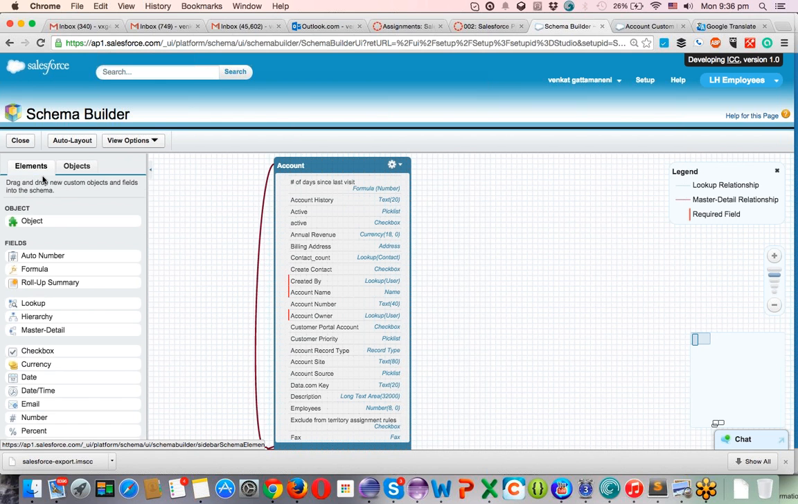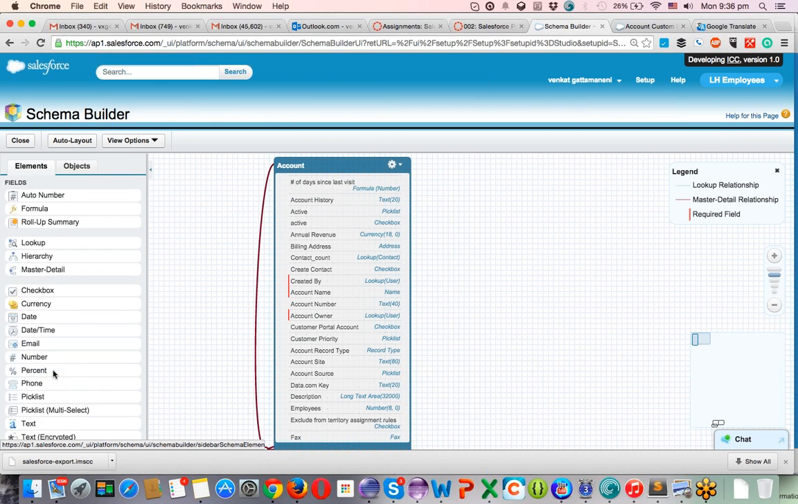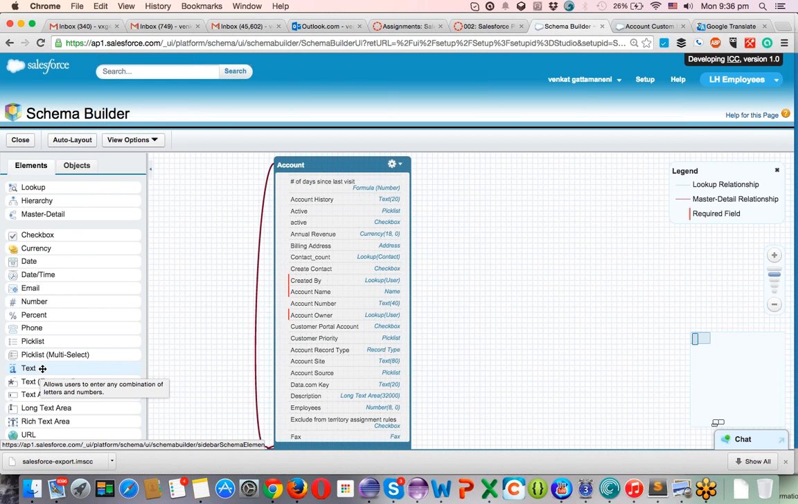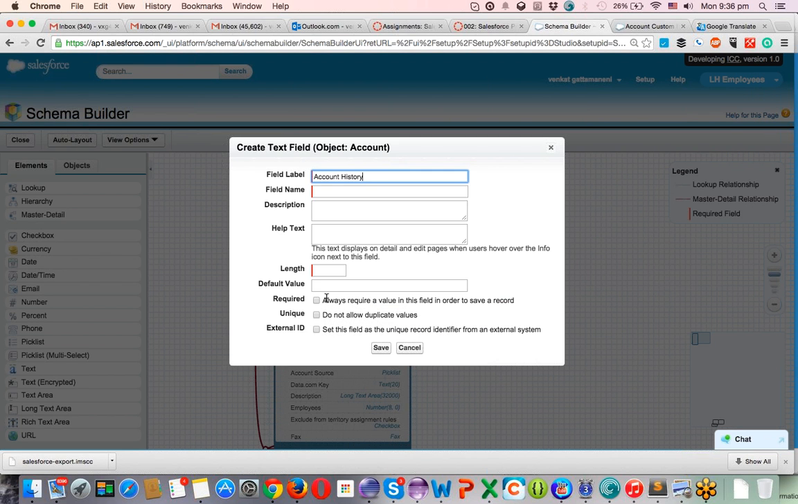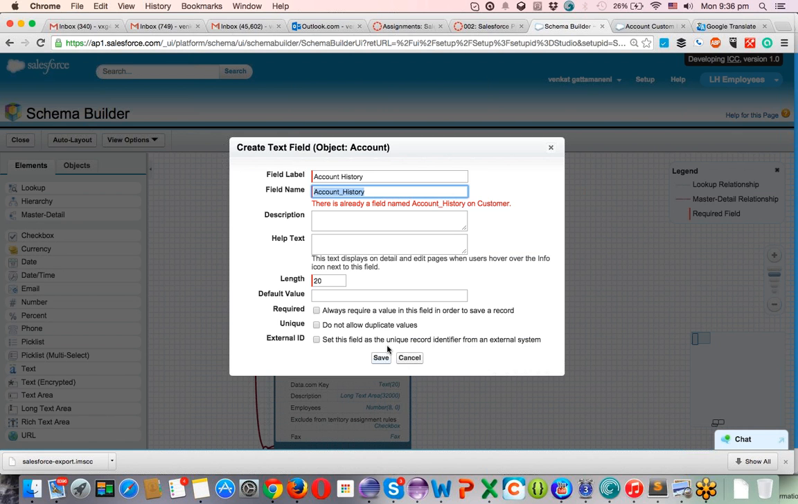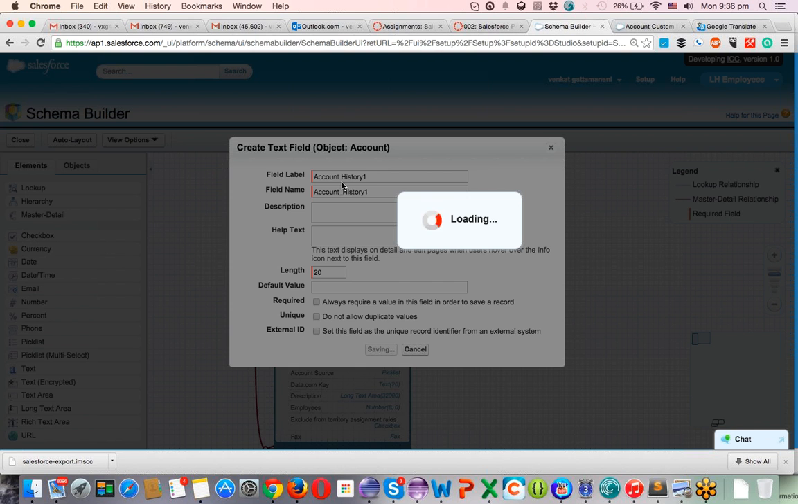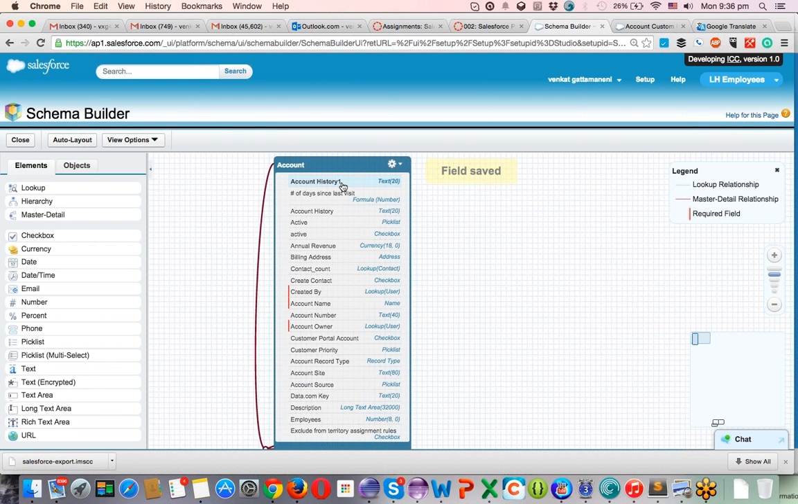Now I'll show how to create one more field called account history 1. I'll create the same field within less than 5 seconds. See, copying and pasting, account history 20, save. That's it. Oh, it's already there. I will click on one because the same history is already there, right? That's the reason it's showing an error, because I cannot create the same field names. Now see, account history is there, account history 1 also is there.